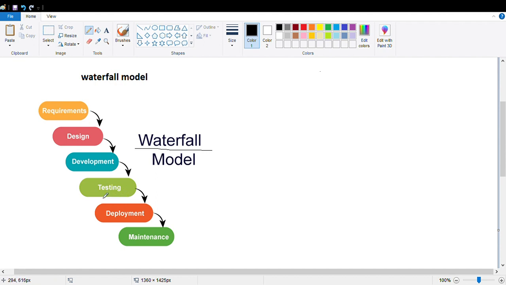The developed units from the development phase are tested and integrated for any failures or faults. Next phase is deployment. Once the functional and non-functional testing is done, the product is deployed to the live environment, that is, to the customer's environment.